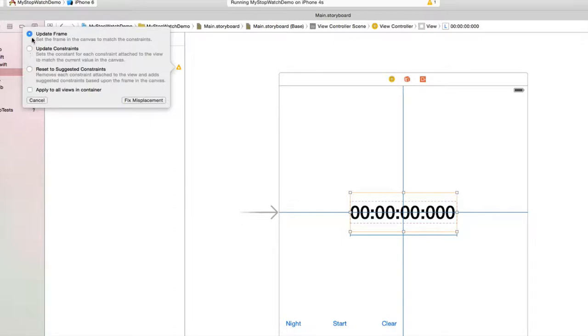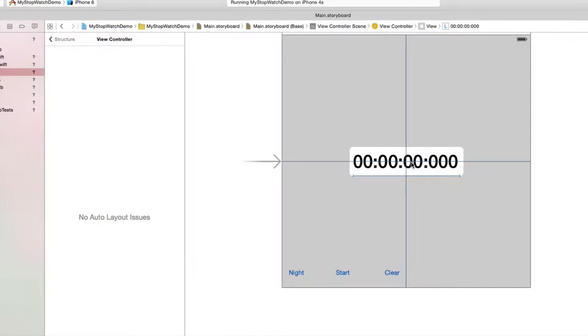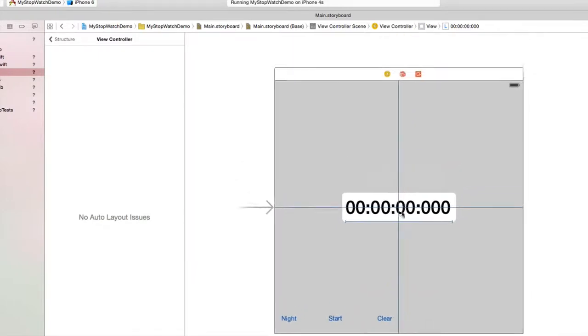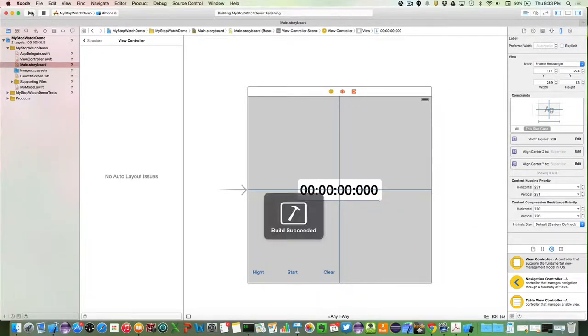So I want to take the first one and reset this to suggested. It says it's going to delete the constraints altogether and generate brand new ones. So I'm just going to take the first one and say, you're right, let's go with the smaller size. And now it's got that right. So let's just check out what we get from doing that.